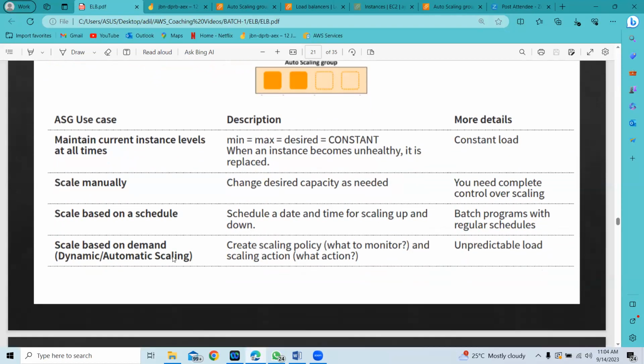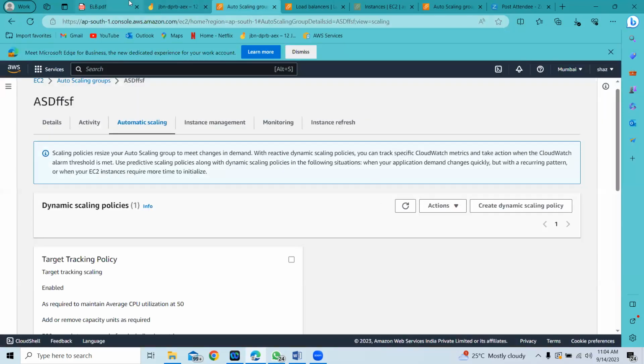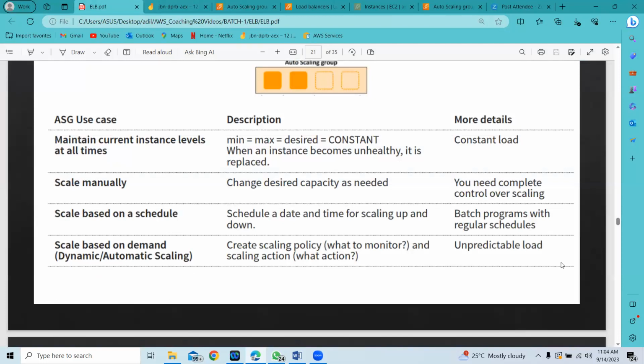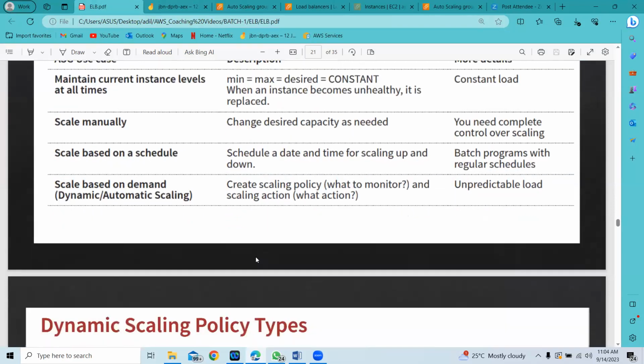And then comes scale based on demand. That is dynamic scaling or automatic scaling. So when do we use this? Whenever we have unpredictable load. That means your application is new, you don't know your users, when users will be more, when requests will be more, you can't predict. Then we'll go with this. Remember, this is a bit more expensive than all of these. Then we'll go with dynamic.